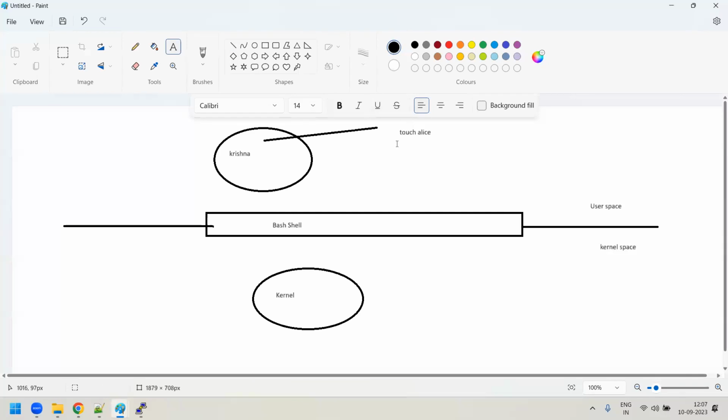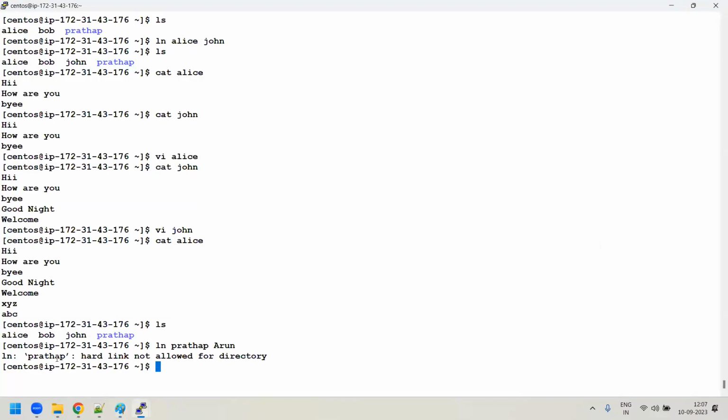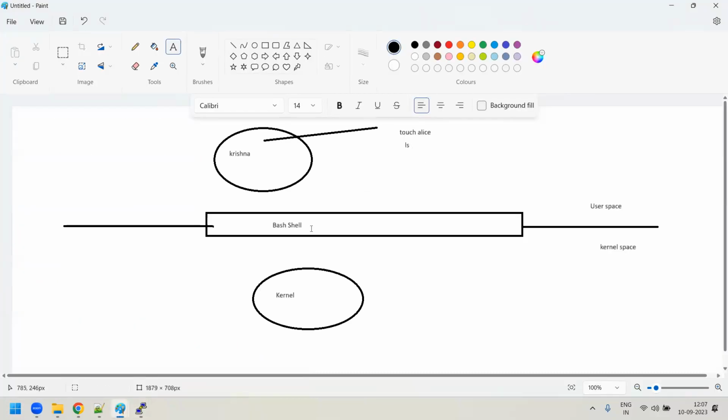He has created a file, and when he does an ls command, he can see that the Alice file has been created. So when he does the ls command, he will know that, oh, okay, I have created this file. Oh, okay, Alice file exists. But in Linux, how are things happening, how is this file Alice getting created?